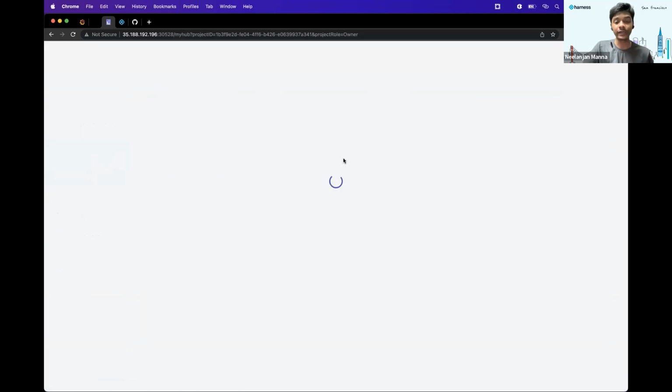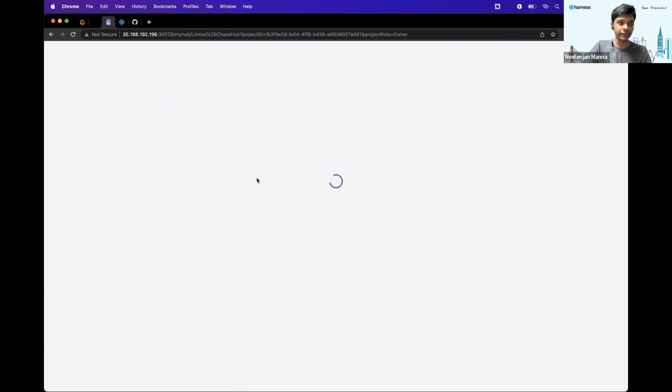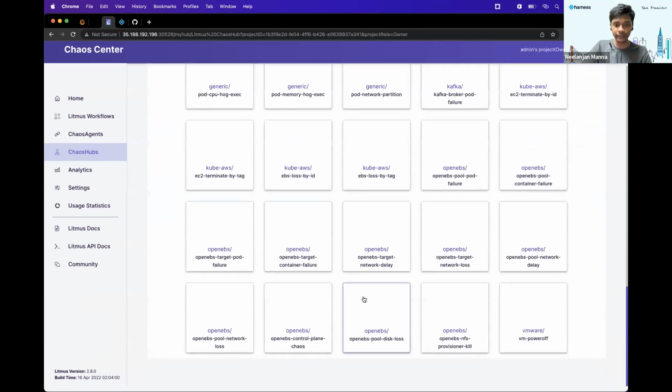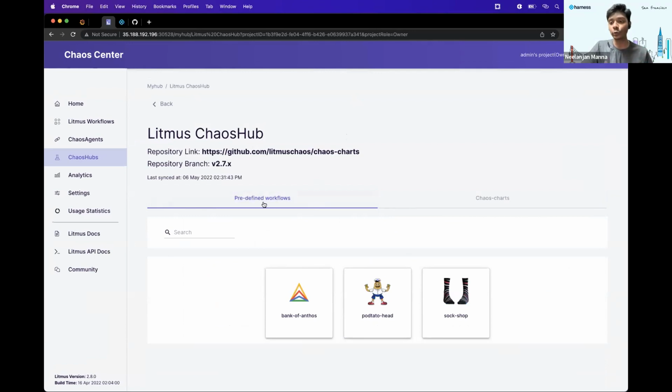Moving forward, we have the Chaos Hub. You might have already seen Chaos Hub a while ago since I had shared its link, but Chaos Hub is nothing but an open source marketplace for all the different chaos experiments that you have as part of LitmusChaos. What's so special about this Chaos Hub is that while it has all the open source experiments that you can have as part of Litmus, you also get the option of adding your own Chaos Hub. So why would you want to do that?